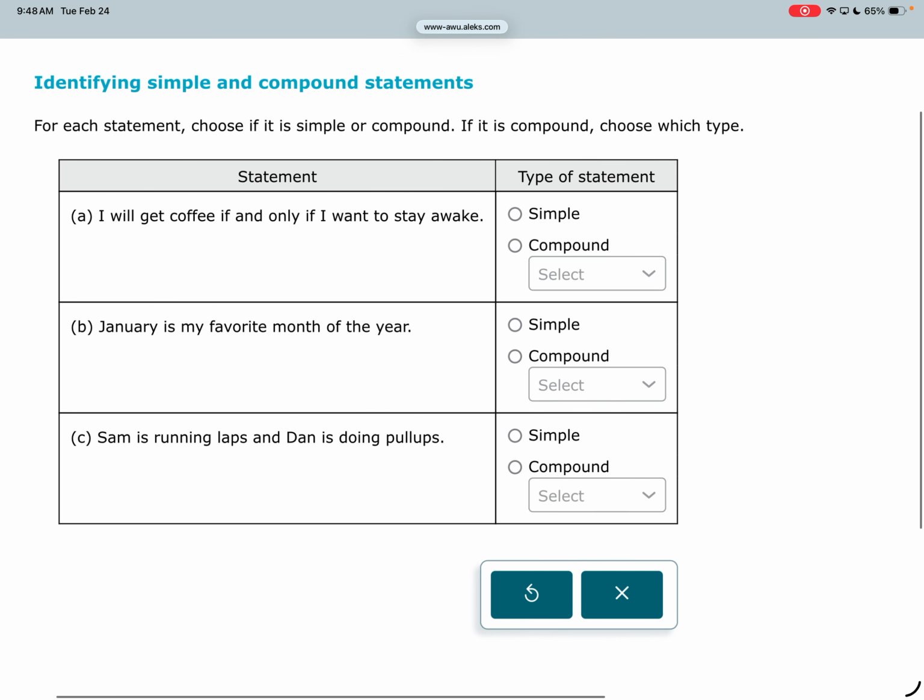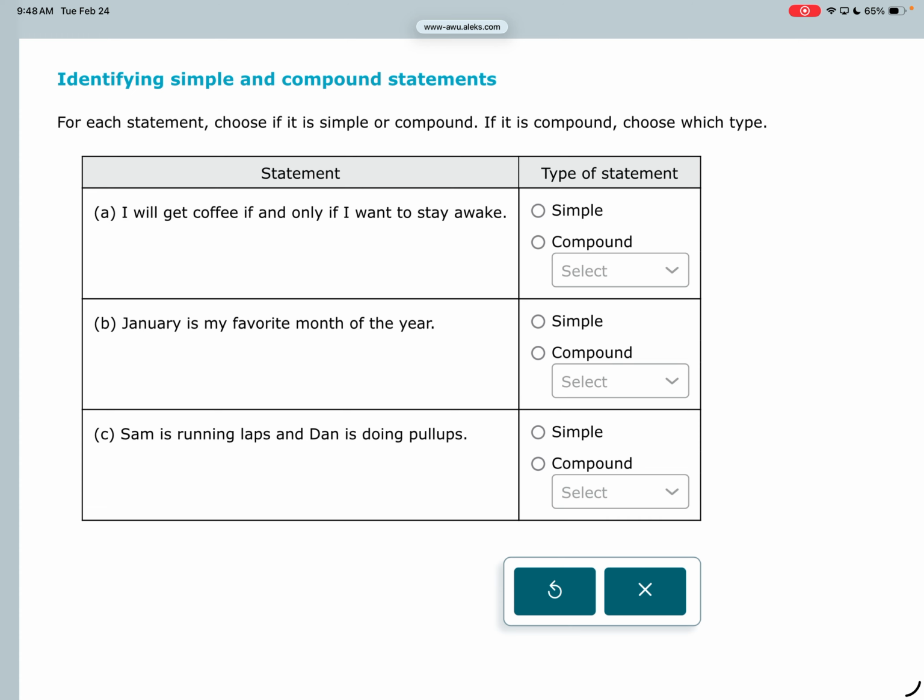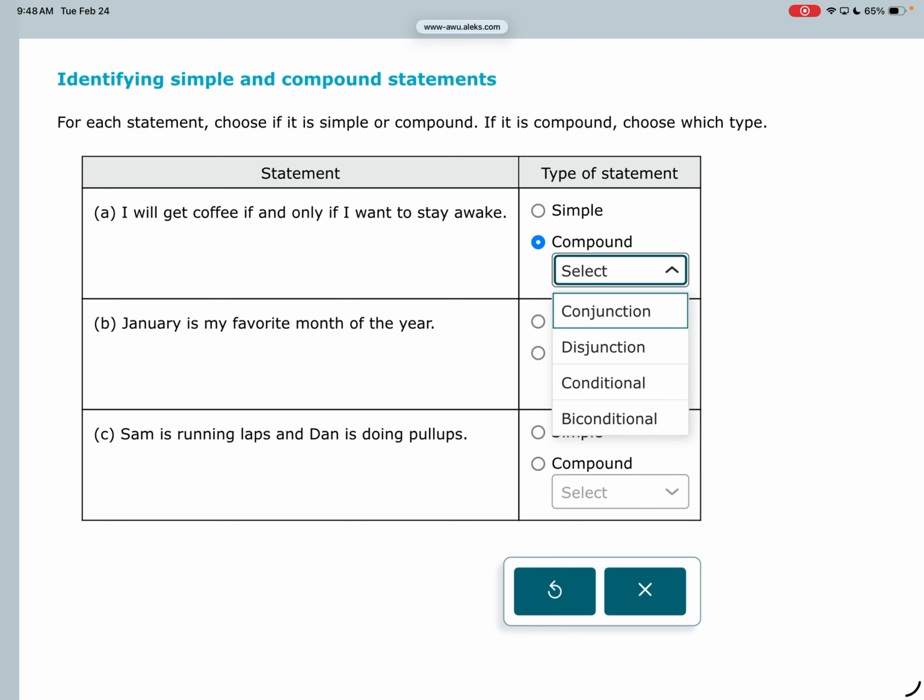So on this one: I will get coffee if and only if I want to stay awake. The first thing to determine if it's simple or compound: if there are two or more things in the sentence that you can prove true or false, then it is compound. I will get coffee, so I can either get coffee or not, so that's true or false, right? I will stay awake. That could be true or false as well. So there's two, so you know it's compound, and then you have the if and only if, so that makes it a biconditional.